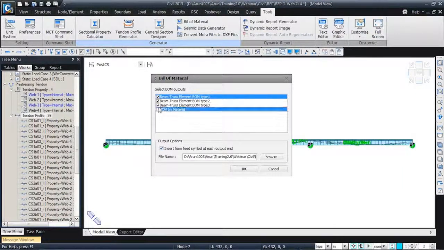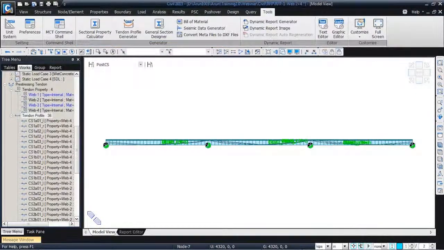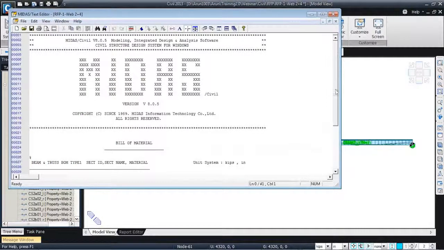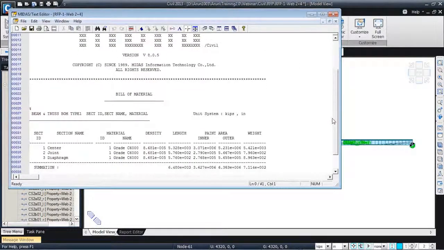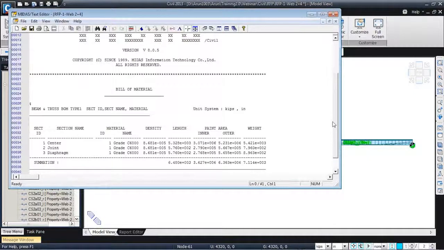I'll just create of type 1 here. Okay, the program generates this kind of report with the bill of material showing you what kind of sections have been used, what material properties are there, and what is the total area of the concrete, and if you need to paint the surface, what is the inner and the outer paint area, that's also given in this bill of material.